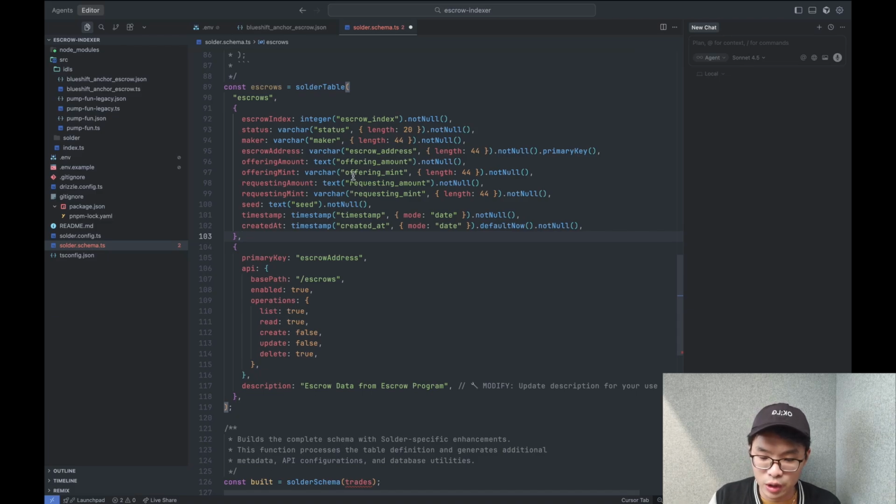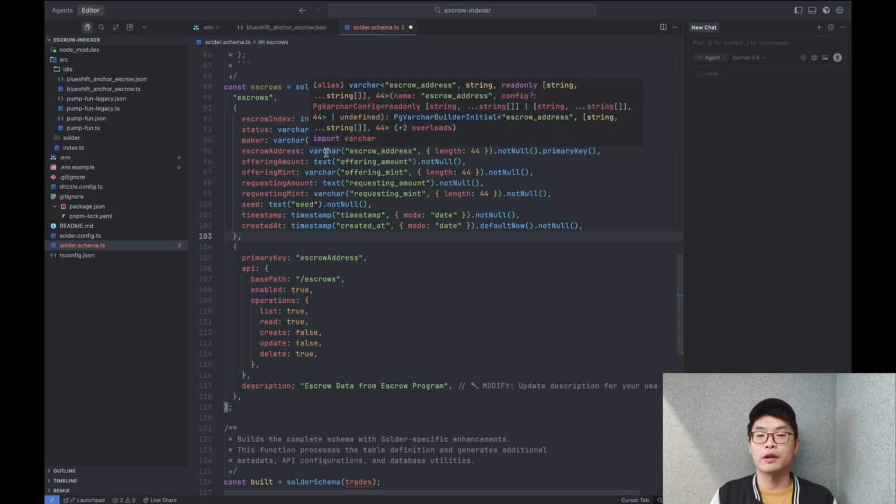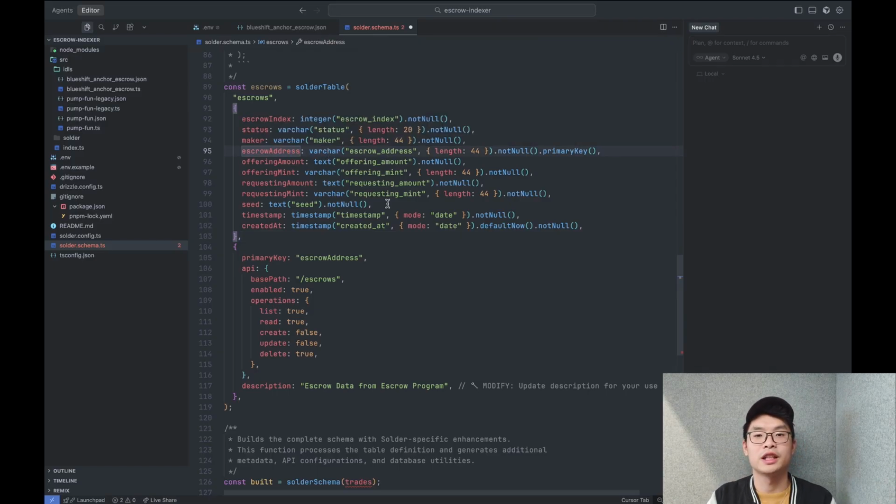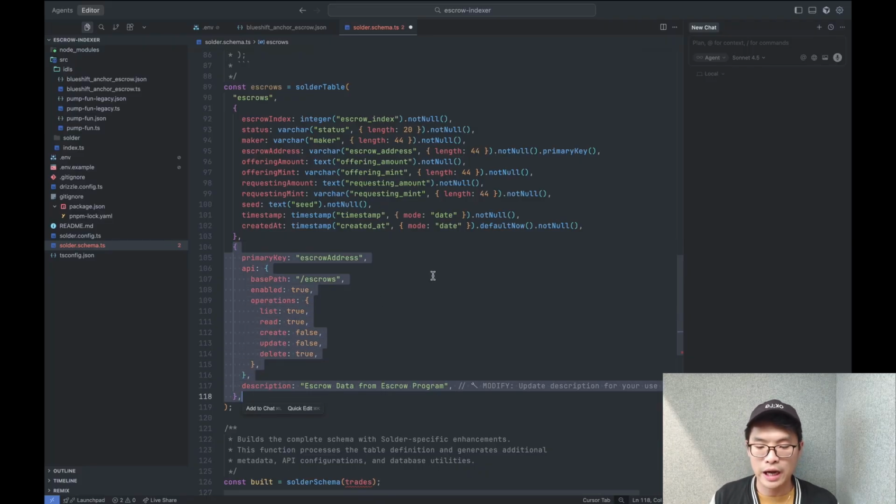And note that in here, we use the address as the primary key because every escrow instance will have a different PDA. So that's what we are going to use as the primary key, which is the main differentiator of each row on the table. And if you notice here at the bottom, we have some other configurations. What this does is define the API generation that Solder will do for you.